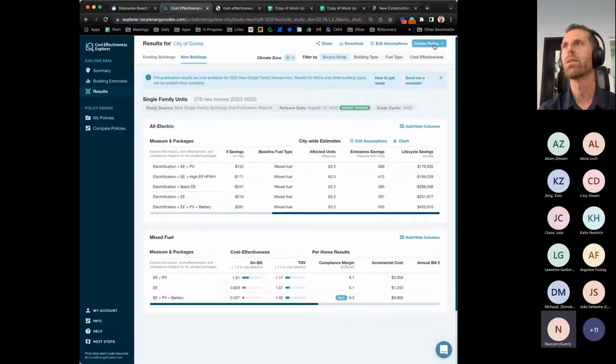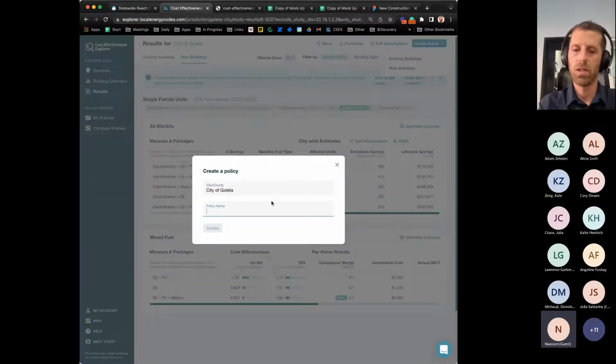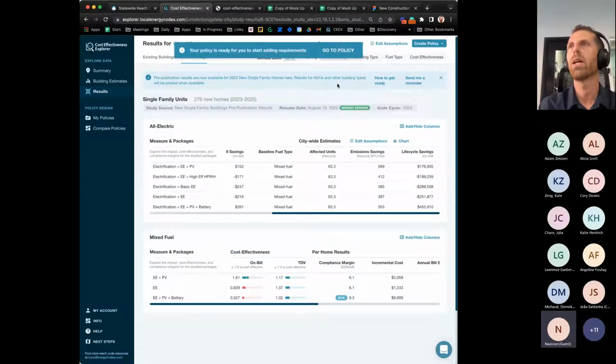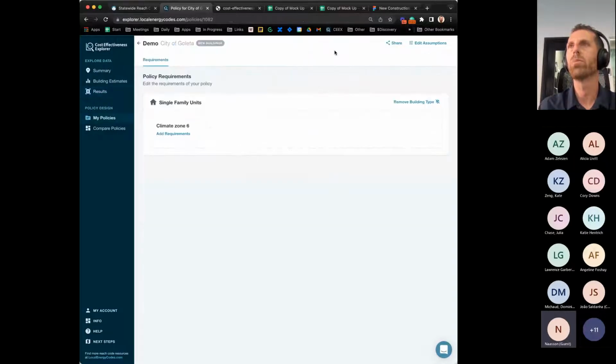So I can go and create a new construction policy right here from this page or from the summary page. I'm going to click new buildings. I'm going to name this demo. And we're ready. We now have a blank policy. And if the city of Goleta had more than one climate zone, we would have more climate zones here. If we were creating a policy for other building types, we would have that here, but this is an overview so far of what's in our policy.